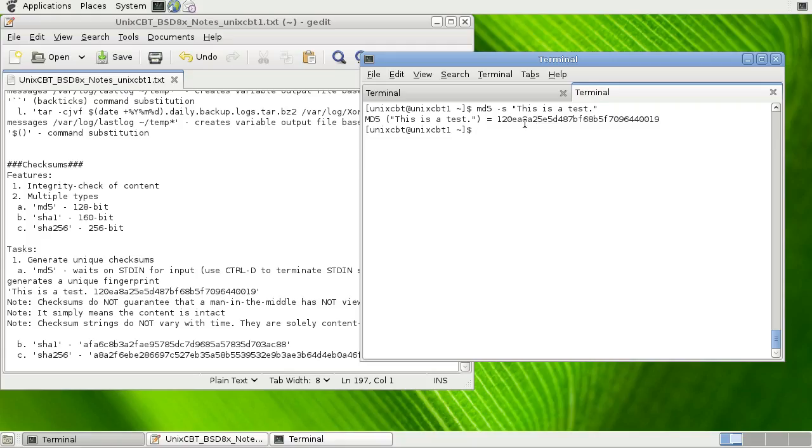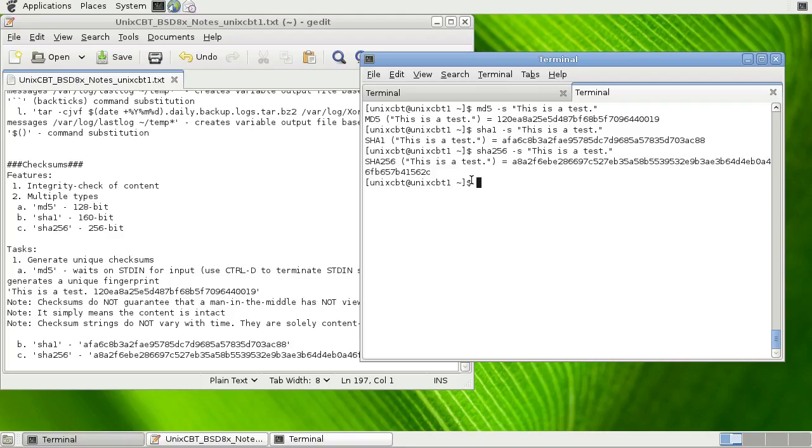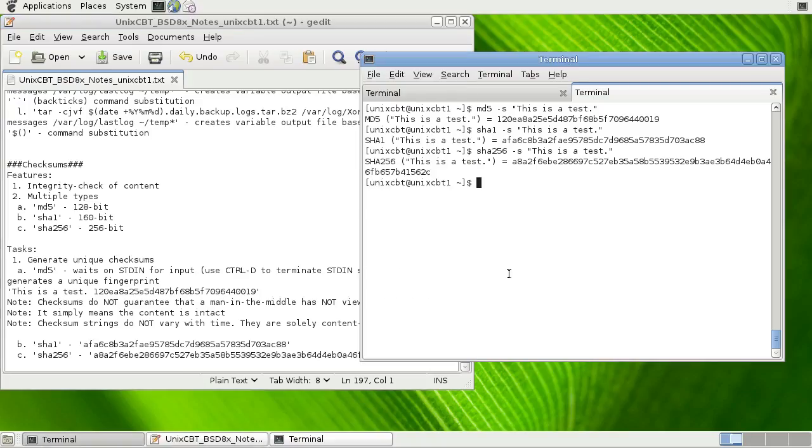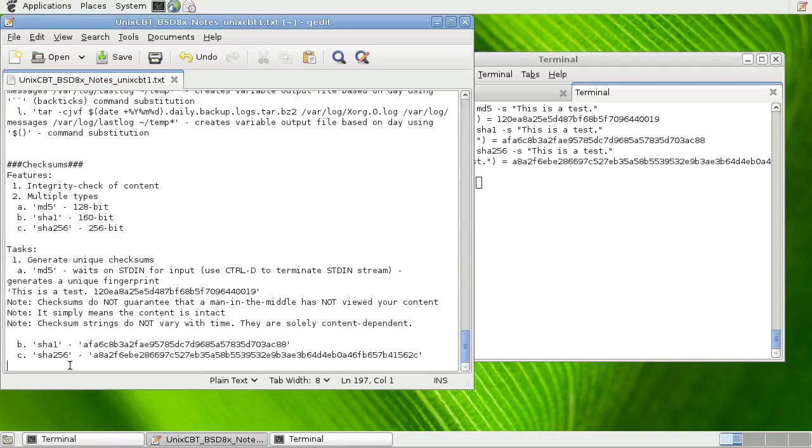So notice it starts with 120E, which the other string reflects, and terminates with 0019. Similarly, SHA-1 will return a string that terminates with AC88. That's the same here, and begins with AFA, which is the same here, and SHA-256, which is essentially the test that we would perform. So let's see, this terminates with 562C, and let's see this one here, 562C, so it's the same string. So the idea is that regardless of how you present the string, it'll come back.